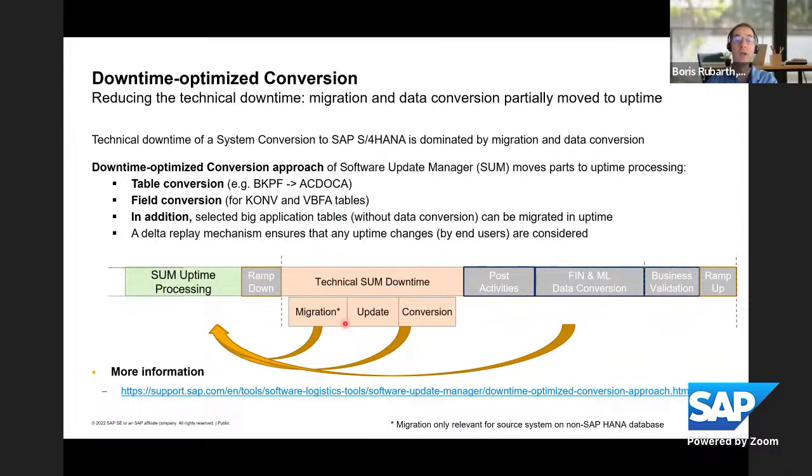Technical downtime consists of migration, if the source is not yet on HANA, update and conversion, and some post activities. If you're familiar with the system conversion, you know that there are some conversion activities to be executed after the software update manager, the Fin and material ledger data conversion. Now, the big benefit of the downtime optimized conversion is we move not only the migration, if required, to uptime, but also the data conversion that is executed by the software update manager.